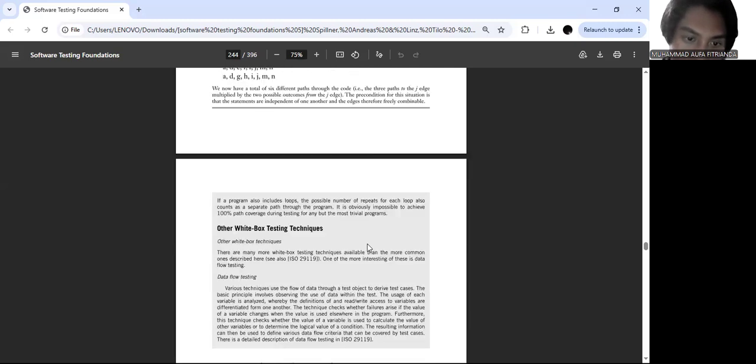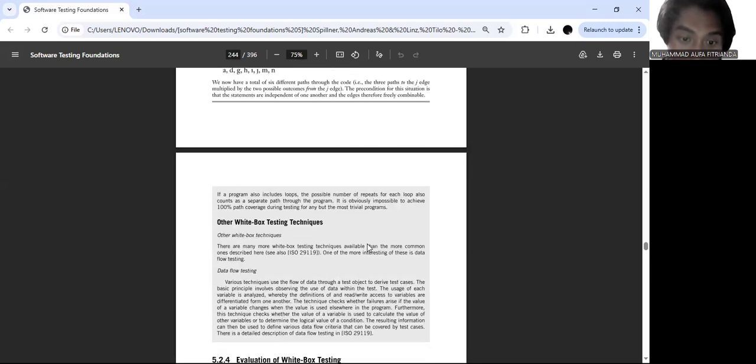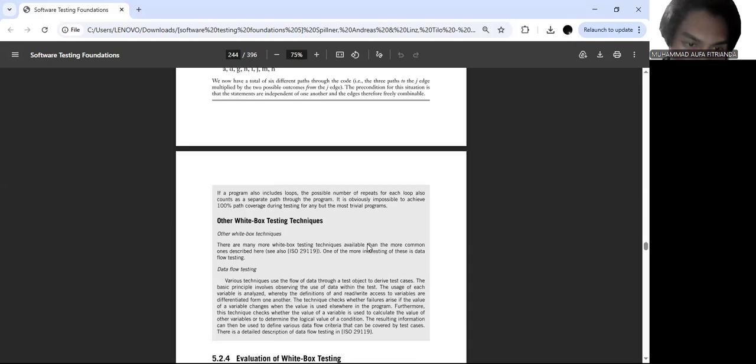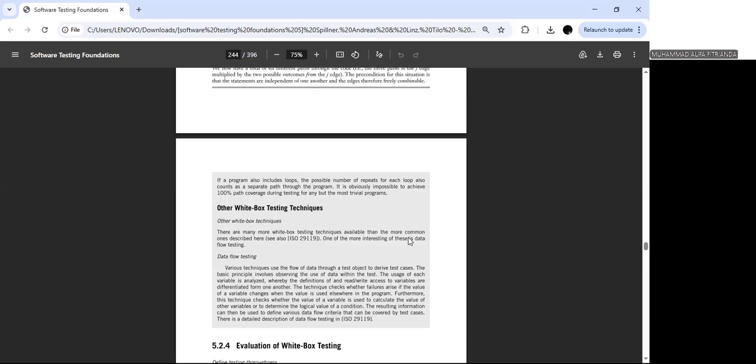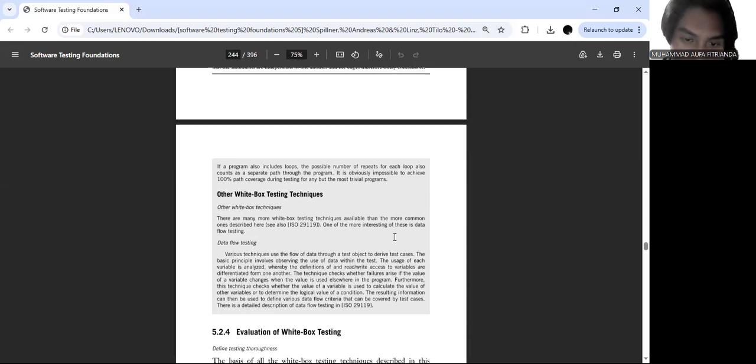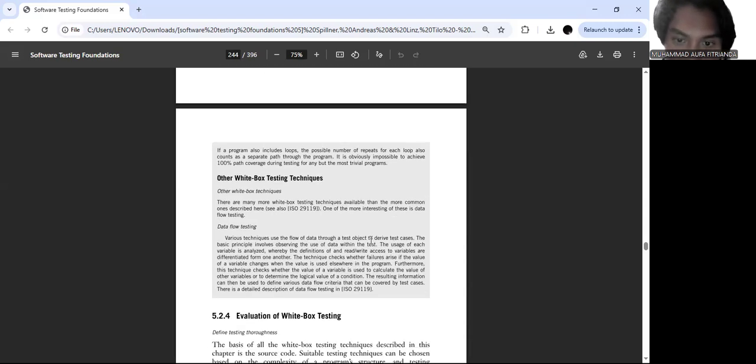Okay, other white box testing techniques. There are many more white box testing techniques available. A common one is described here, also in ISO 29119. Also, one of the more interesting ones is the data flow technique. Data flow testing, the more interesting one, sorry.